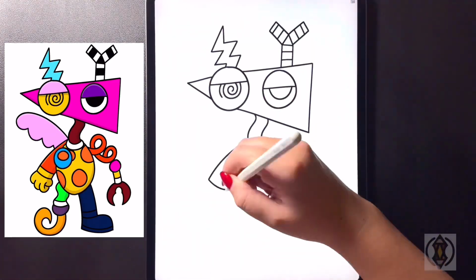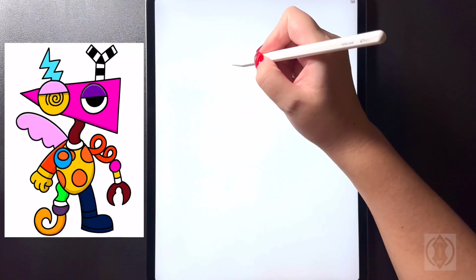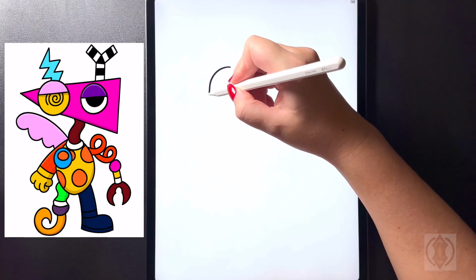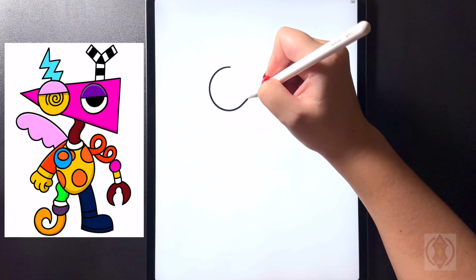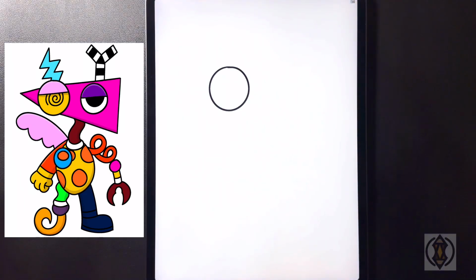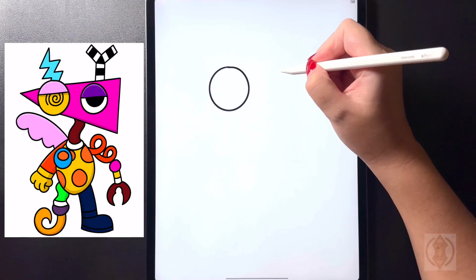Today we'll be learning how to draw Zooble from The Amazing Digital Circus. So first let's get started by drawing in our left eye. Over on the top left hand side we're going to draw a nice big circle. For our right eye now, we're going to move further over towards the right hand side and draw an even smaller circle.